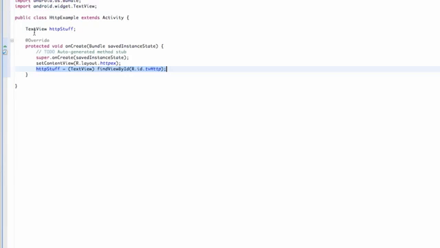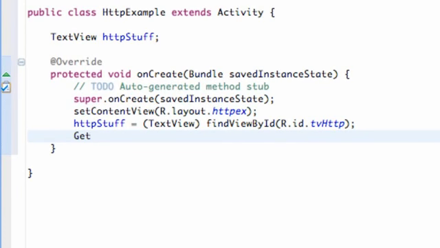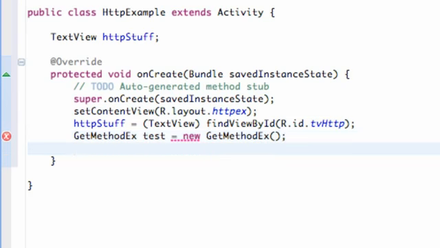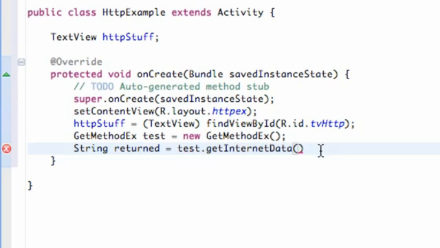So we're going to go back over to our HTTP example class, and all we're going to do is set up a new get method EX that we just created. We're going to call this test, and this is going to be equal to new get method EX, and then we can use that method. So we're going to say test, or we can set up a new string, maybe returned, and we're going to set this equal to our test dot get internet data, the method we just created, and that's what we're going to return to this string.